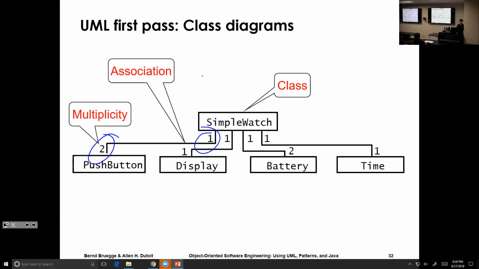Okay, then display. How many displays does a simple watch have? One. How about battery? Two. Then time? One. Okay. So basically, this is the idea of a class diagram. The class diagram represents the structure of the system. So now you see the structure of the system. From this definition, a simple watch consists of 2 push buttons, 1 display, 2 batteries, and 1 time. Questions? Do you have any questions? So this is clear, right?